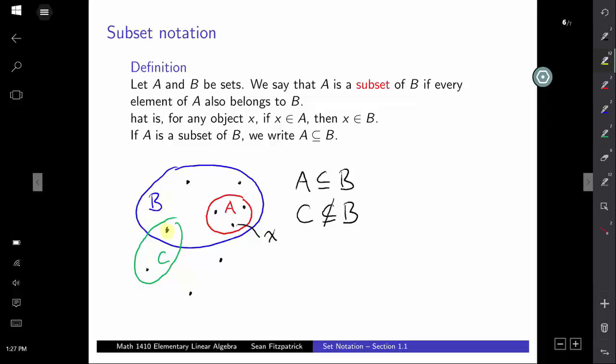However, for the set C, we would say that C is not a subset of B because although this object here is common to both sets, so that is an object which is an element of C and happens to also be an element of B, we have the more important guy out here, right? So this guy is an object which belongs to C, but it doesn't belong to B. So this set C cannot be a subset of the set B.